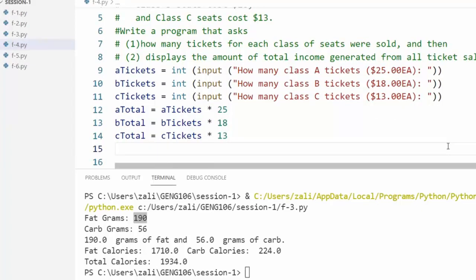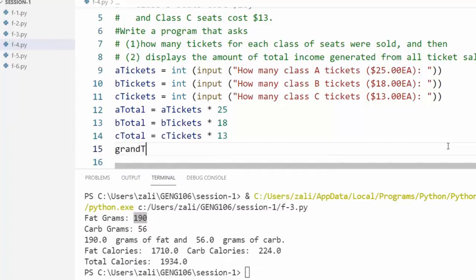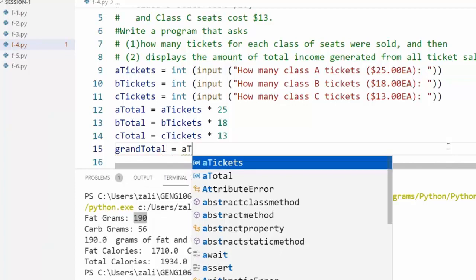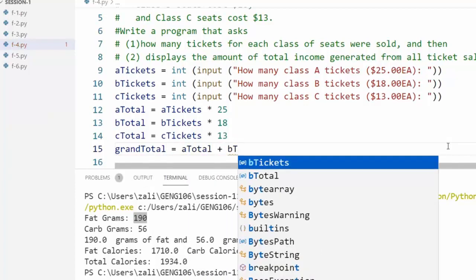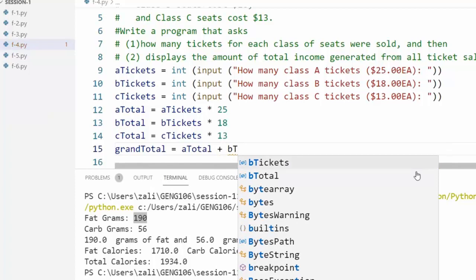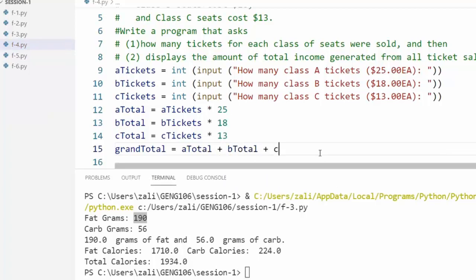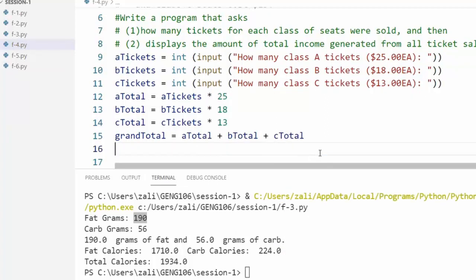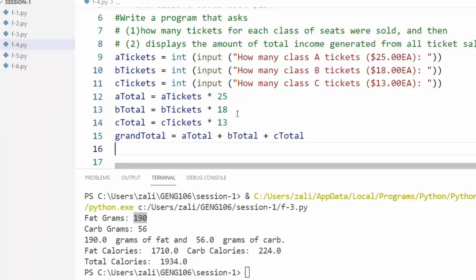The total of all the totals will be grand total, let's call it. Grand total is equal to A total plus B total plus C total. Come on, we can now output it. However, we can do a minor change here.